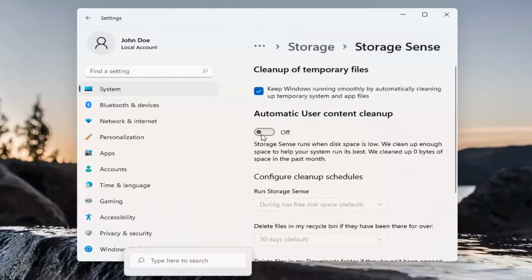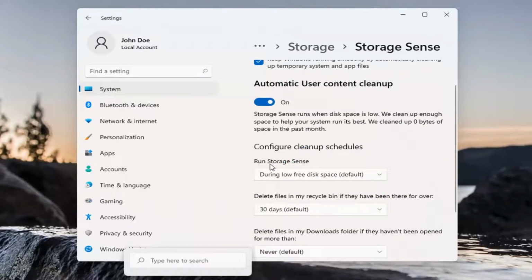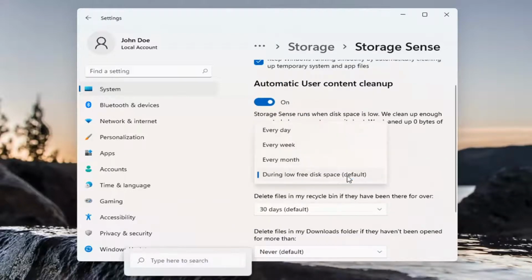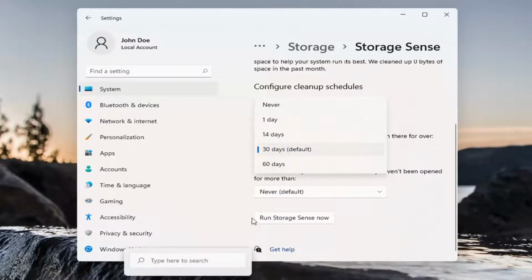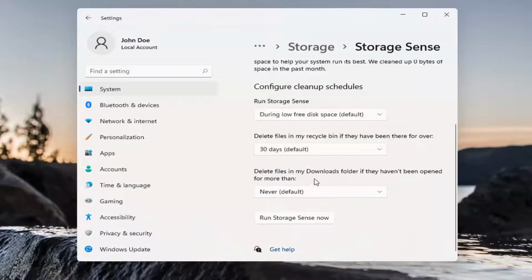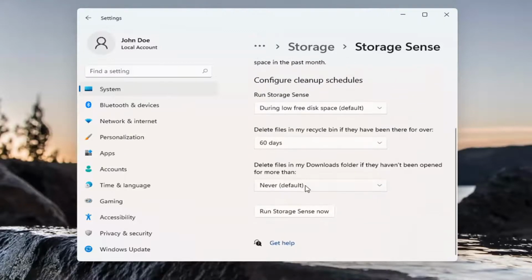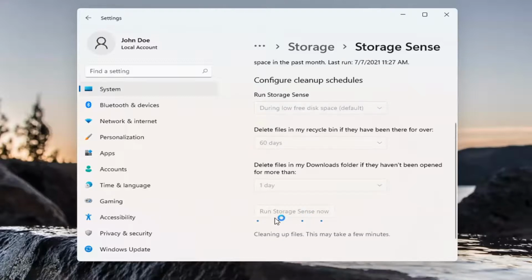If you turn this on, you can run StorageSense when you have low disk space. By setting that, it'll do things such as clearing out your recycling bin after so many days. So if your computer is running low on space, it can automatically delete stuff from your recycling bin after so many days, as well as deleting files in your downloads folder after so much time has elapsed without opening them. You can also initiate StorageSense immediately and run it manually by selecting the Run StorageSense Now button.